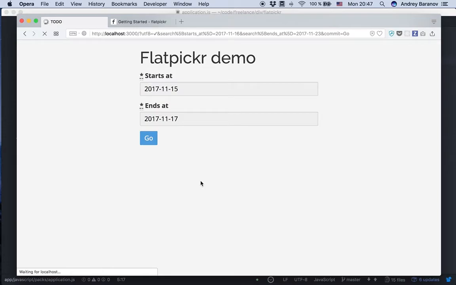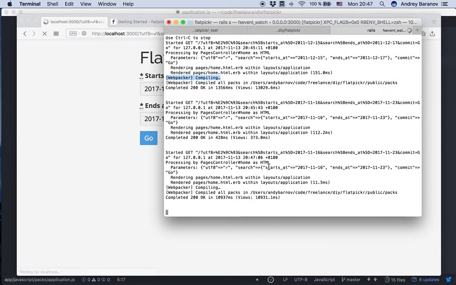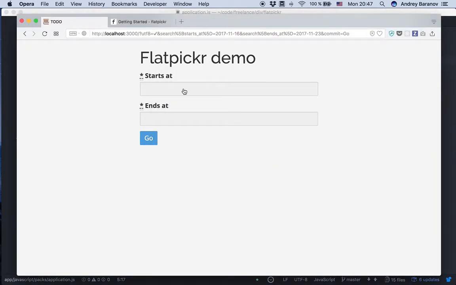So with altInput true, the Webpacker is recompiling our assets now. Okay, so with altInput true, you're going to select values, and they're going to be put in human readable format. But there is a trick right there. When you send it, you will still get the database friendly format of the date. So that's neat.